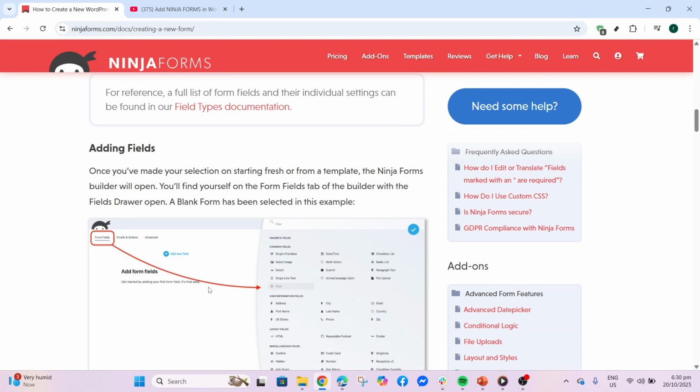When your form looks good, go to Add the form to a page or post. Option 1 is the Gutenberg block. Edit the page or post where you want the form to appear, add the Ninja Forms block, and select your form from the list. This is the easiest option if you're using the block editor.